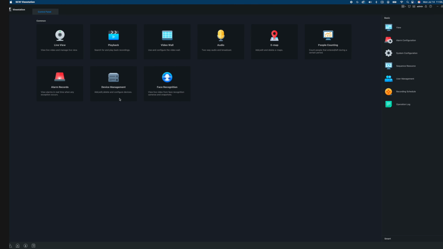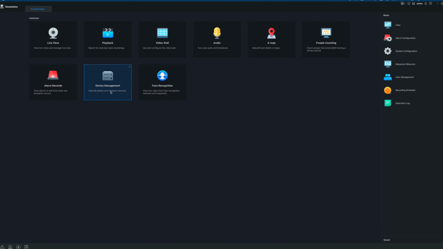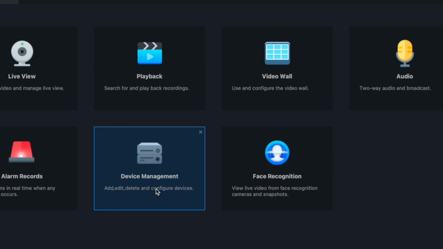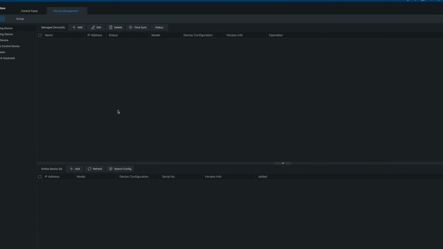We're now presented with the main control panel screen of Viewstation. This is like the home screen on your smartphone. We'll want to first add devices to Viewstation. To do that, click the Device Management button.